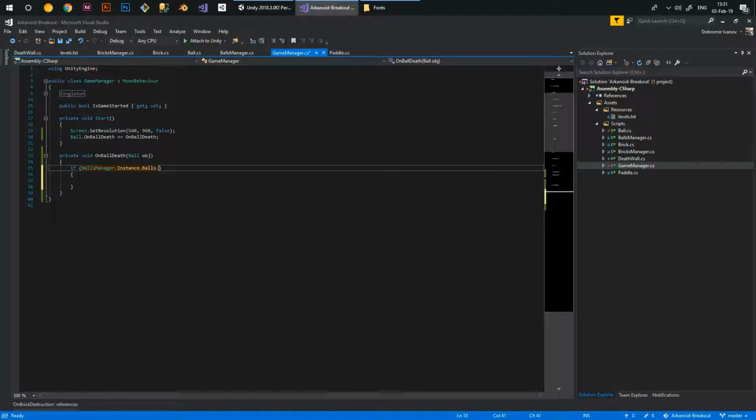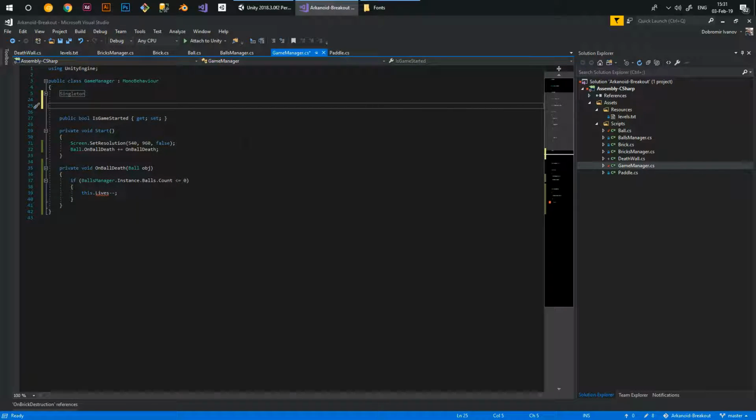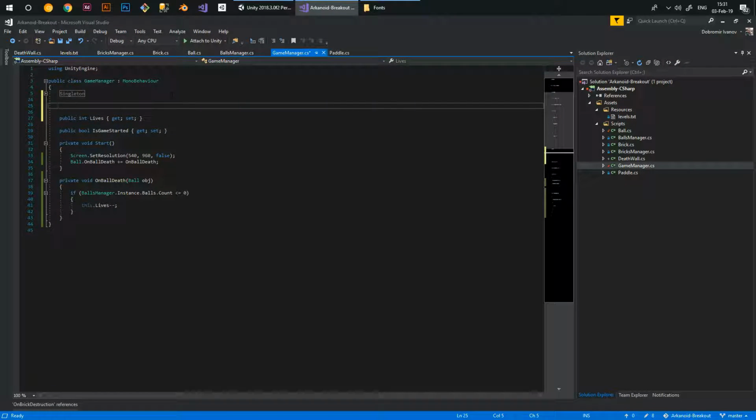Here in the OnBowDeath event, I'm gonna check how many bows we have remaining, and if the count is less than 0, this means that we need to lose one of our lives. But currently we are not keeping track of our lives, so I'll introduce a new property called lives. I also need a variable to store what my initial lives are, so I'll introduce another public variable that will be configurable from Unity and set the default value to 3.